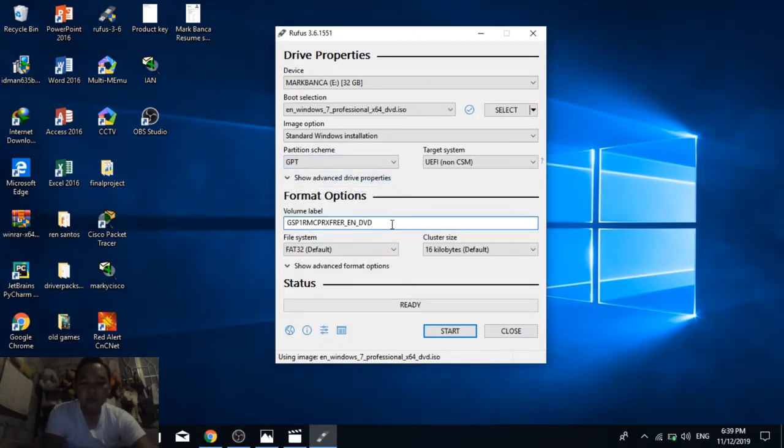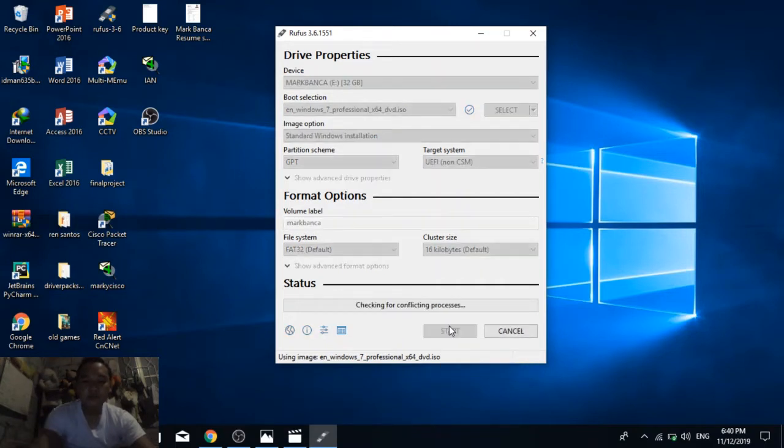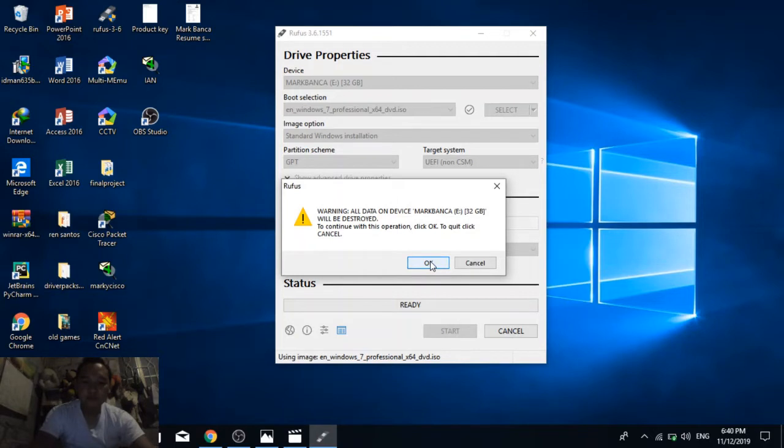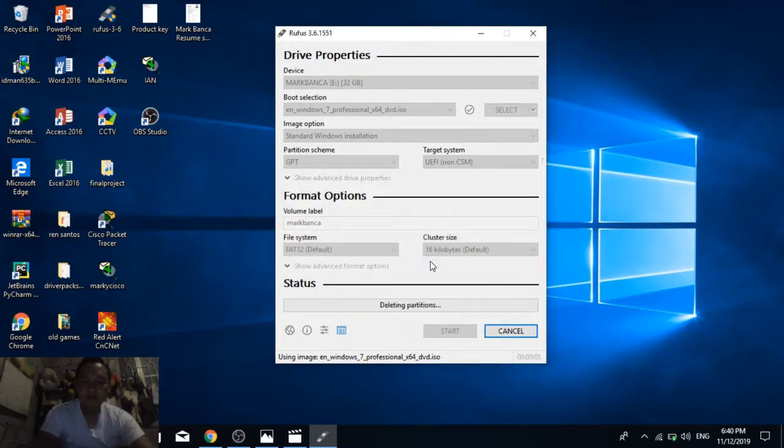In volume label, this is the name of your flash drive. In file system, use FAT32 as the default. And then, start. We will wait until it's done.